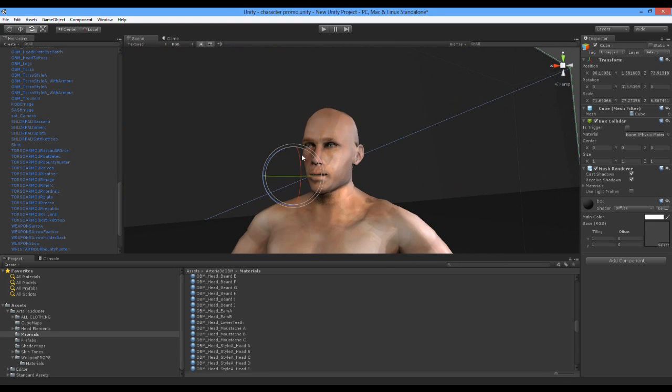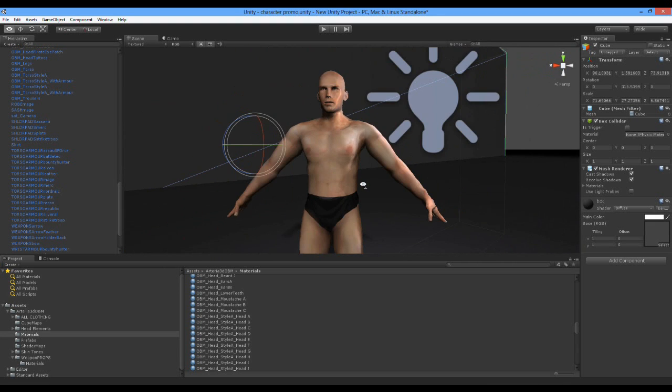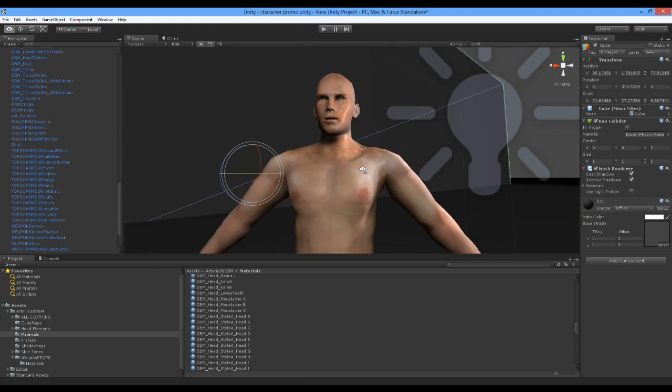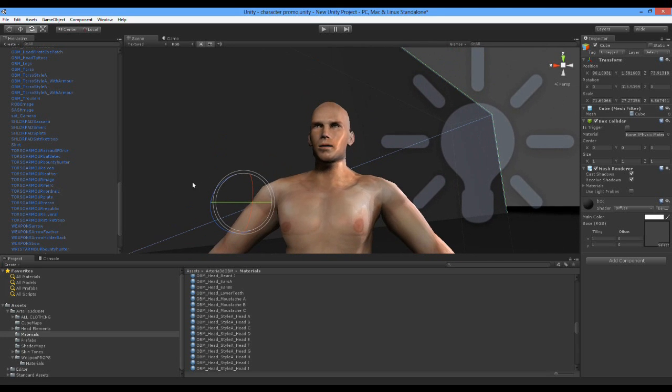Okay, let's do that again. Say we want a different style, say we want head G, bring the material G onto all the head elements. It's easy as that. So the first thing we need to do is play around with a few of the different costume styles to get our character going.